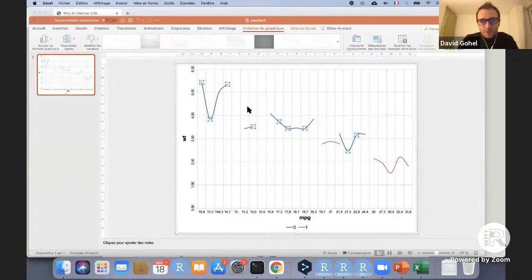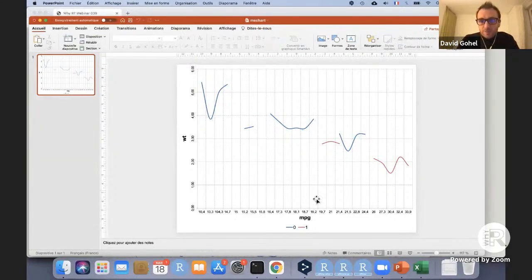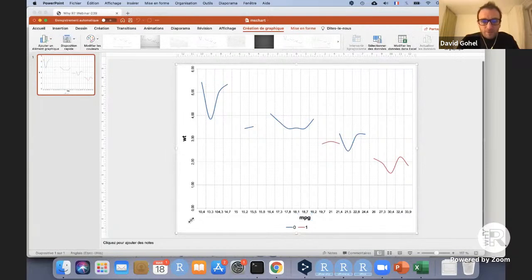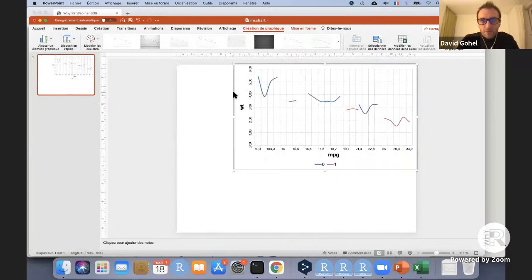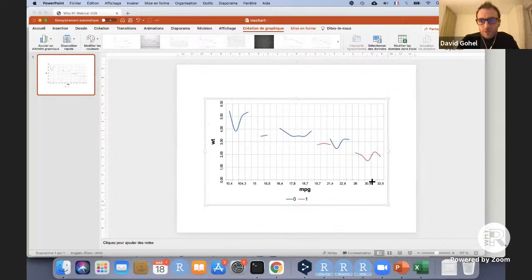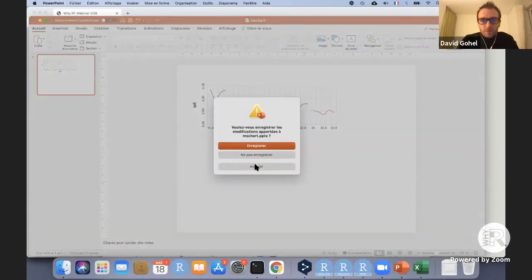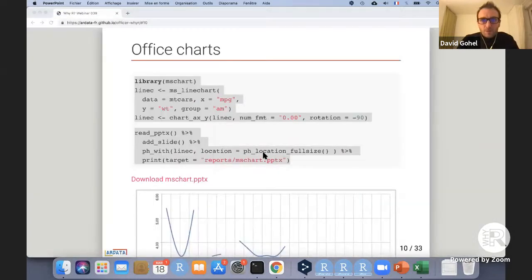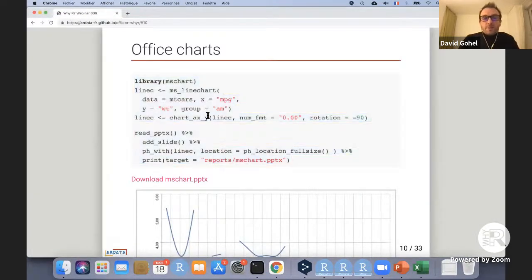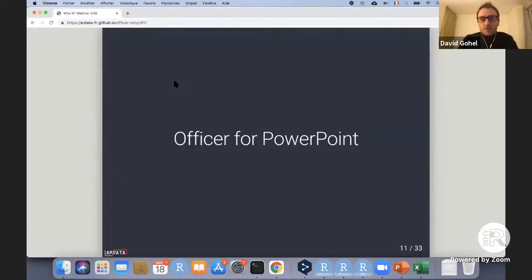Okay, so I can change the data, change the graphics, and also have very good resizing, letting the user arrange that in PowerPoint or Excel as he wants. So that's Office Charts, and that's part of the MS Chart package. All these features are working thanks to Officer.